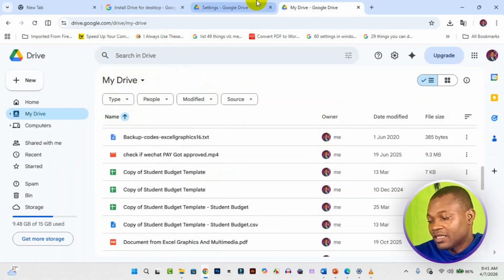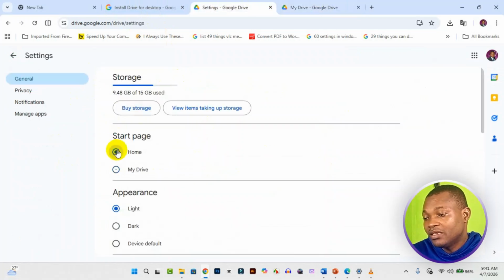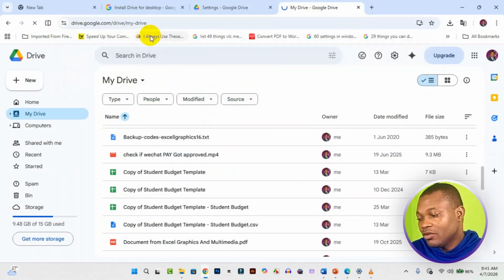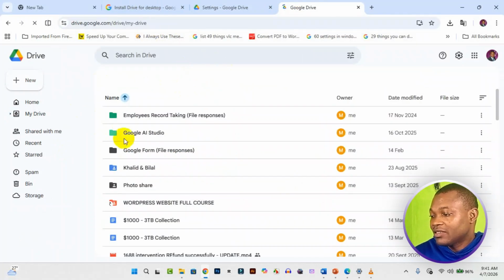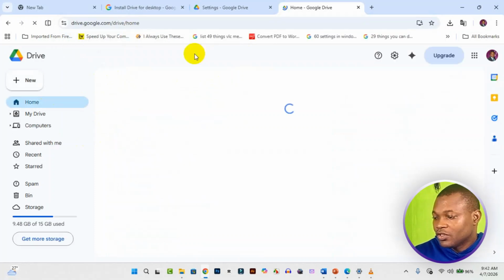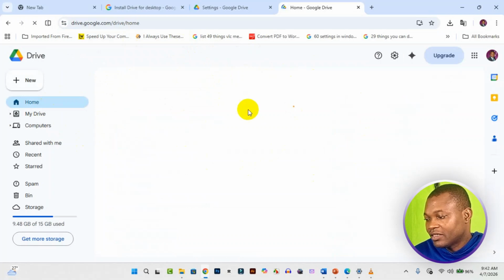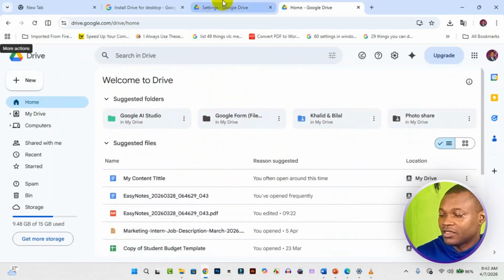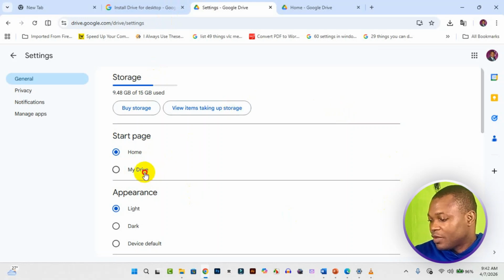So let's go back to settings right here. If I switch back to home page and then refresh the Google Drive, you'll find out that it takes me to the home page. So let's go back to the drive settings, and I'm going to switch back to My Drive.